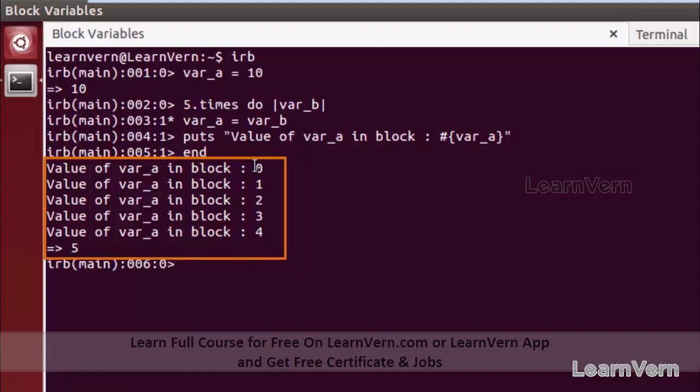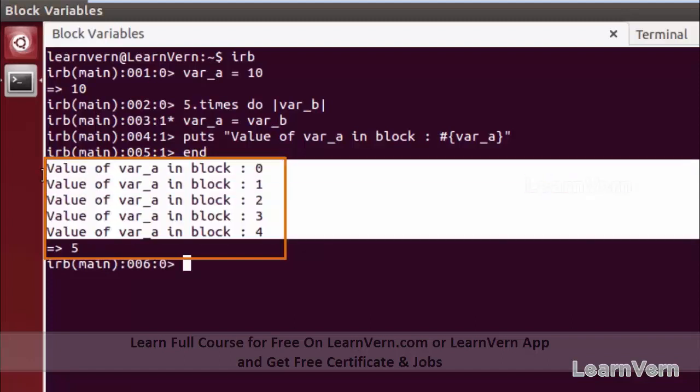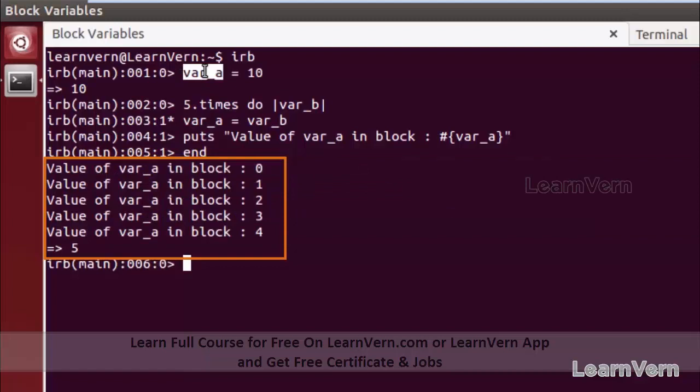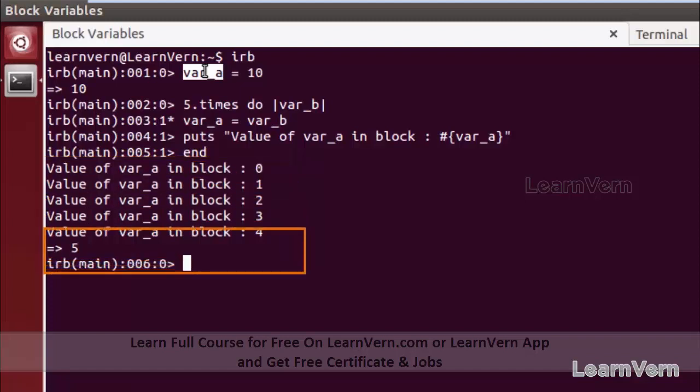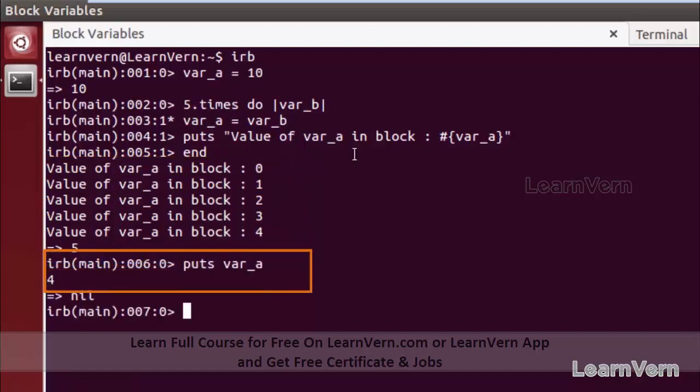So total 5 iterations, and each time I am getting incremented value. So first time I will get 0, 1, 2, 3 and 4. These are the 5 iterations. But now I am again printing out my variable's value, that is my global variable. Let's say puts variable a, and here we have value 4.